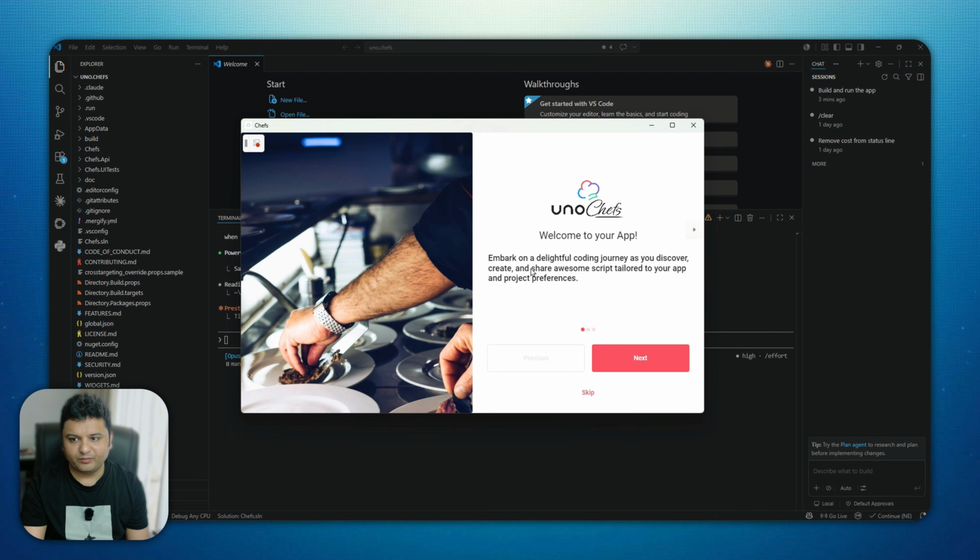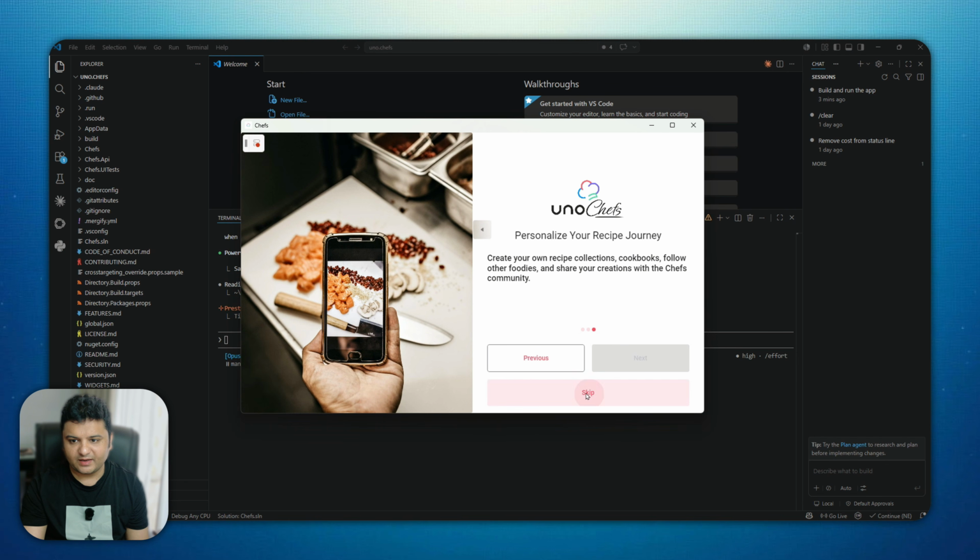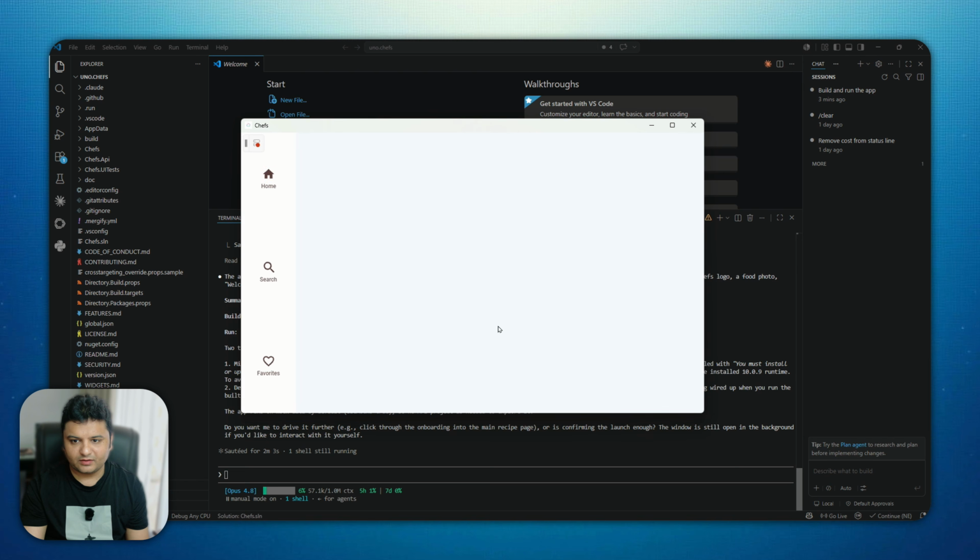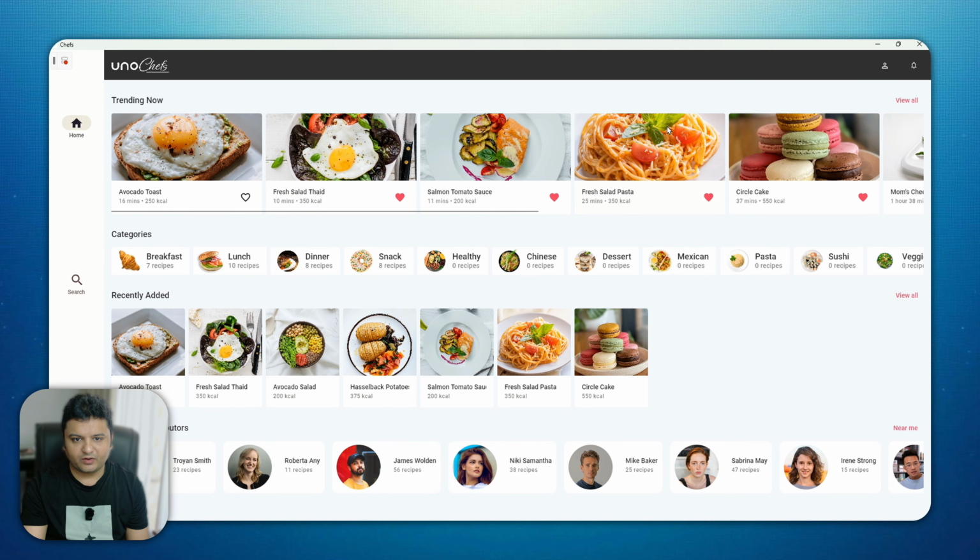Now this is what the app looks like. This is how the pages change. I'm going to skip this and let me just log in. Okay, so now this in overall is how the app looks.